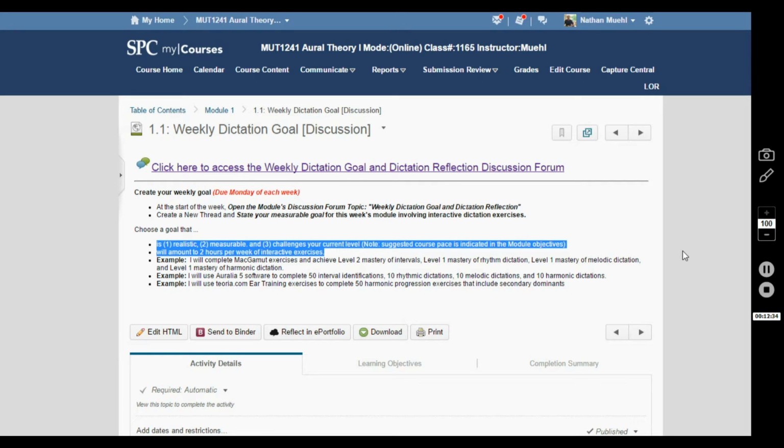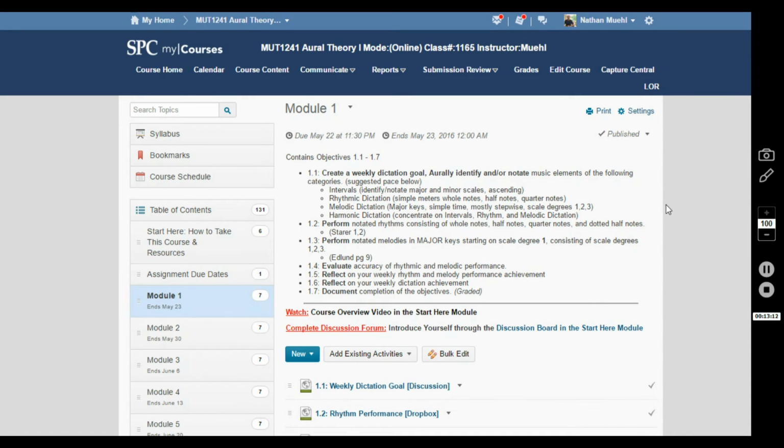Making the weekly goal really allows you to customize and maximize the usefulness of this activity for where your current ability is. You may choose whatever goal you feel is best for you each week, but a suggested pace appears in the information section of each module. For example, the suggested pace of week 1 of the first Aural Theory class is to concentrate on identifying major and minor scales that are ascending for the intervals exercise.